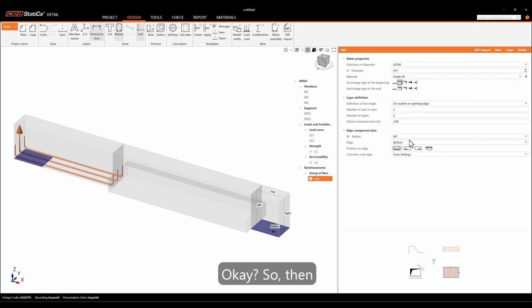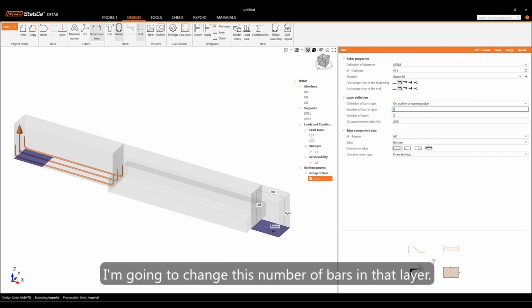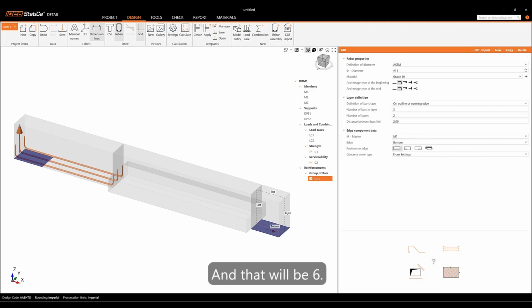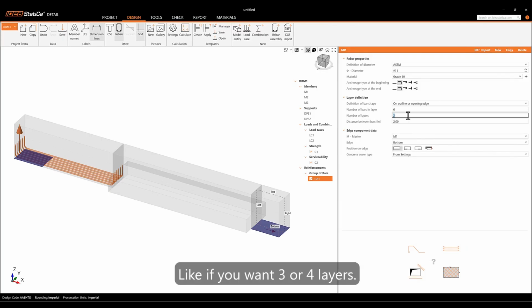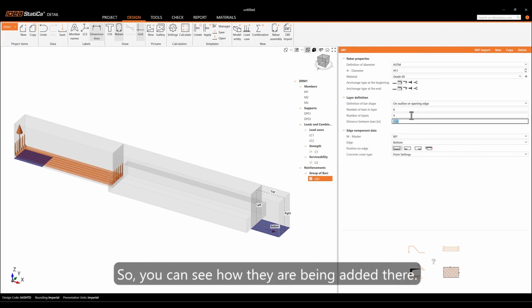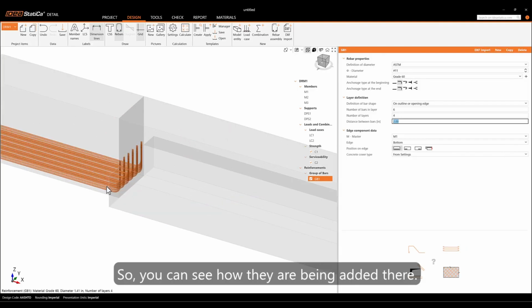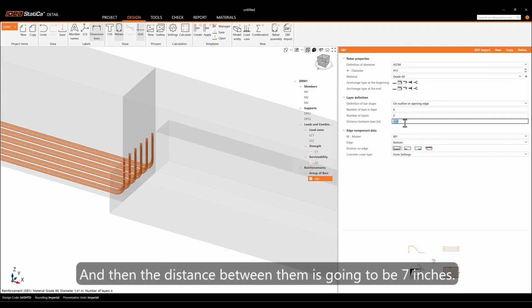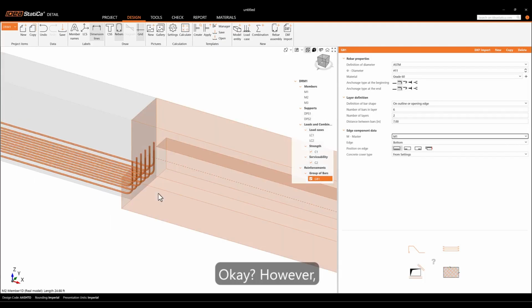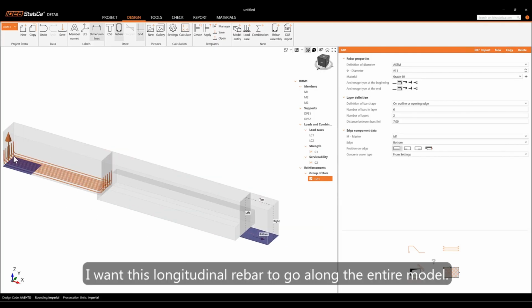So then I'm going to change the number of bars in that layer, and that will be 6. I want 6 bars in that layer, and then you can change the number of layers, like if you want 3 or 4 layers, so you can see how they are being added there. For now, I'm going to just use 2, and then the distance between them is going to be 7 inches. Okay. However, I want this longitudinal rebar to go along the entire model.